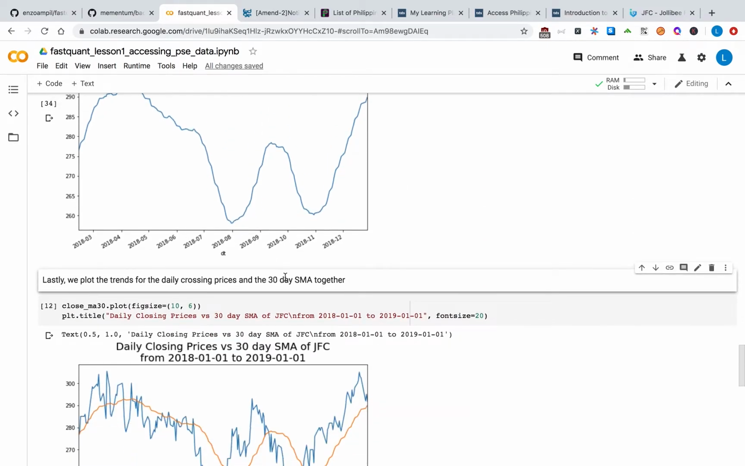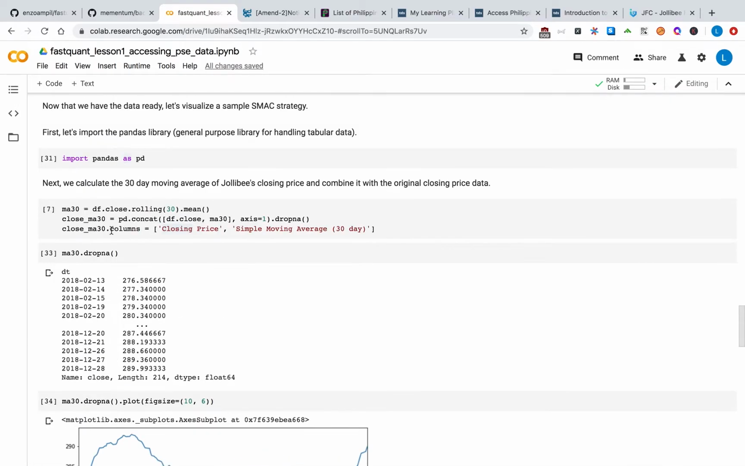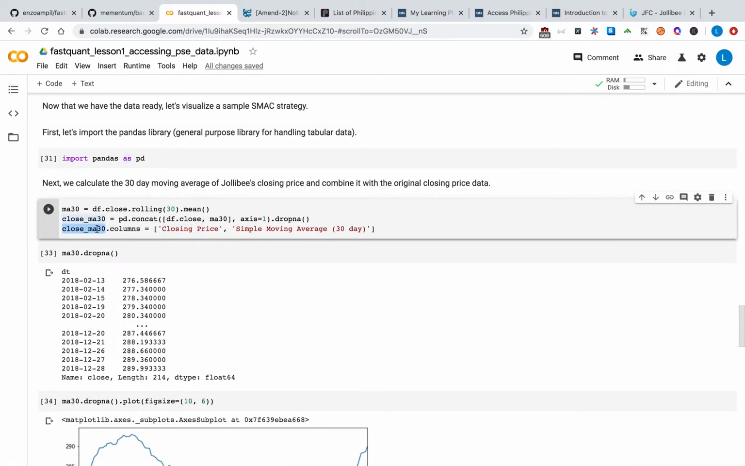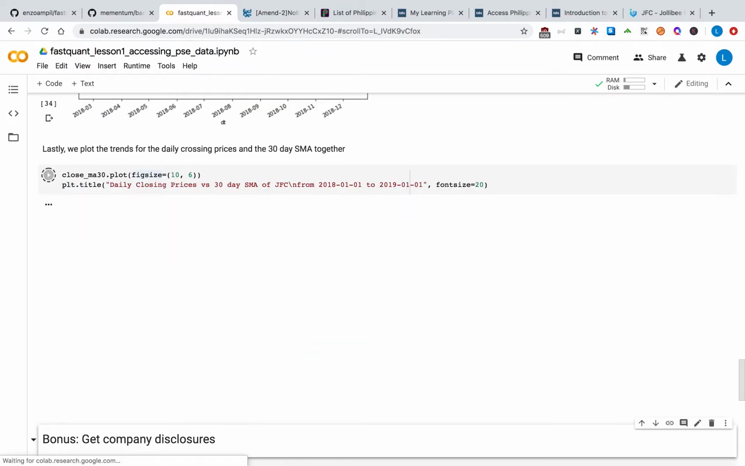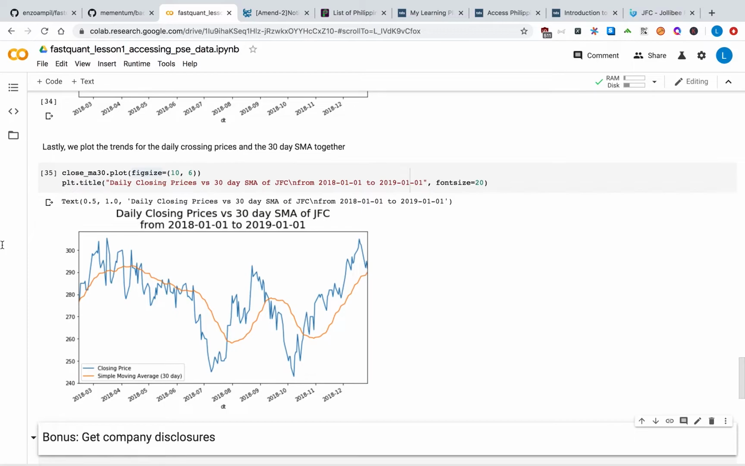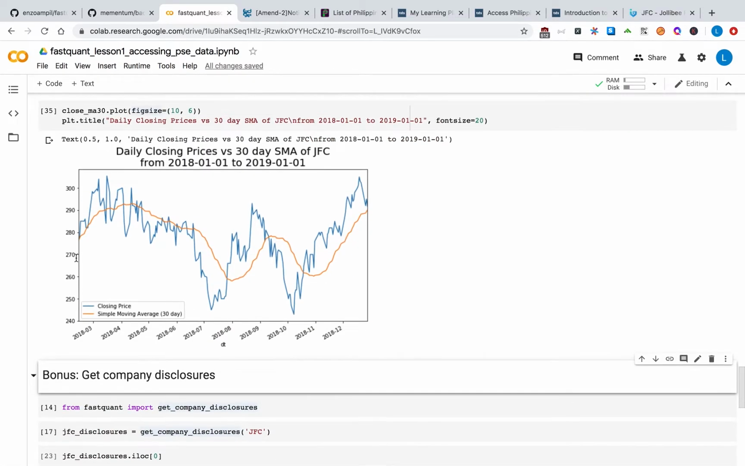And now let's plot them together. So close MA30 is the combined data frame. We combine closing price and simple moving average, and when we plot that, it should show both of them together. So the comparison earlier should be especially apparent now. You'll notice that orange is the simple moving average, and blue is the closing price. And you'll notice that the closing price, again, is erratic.